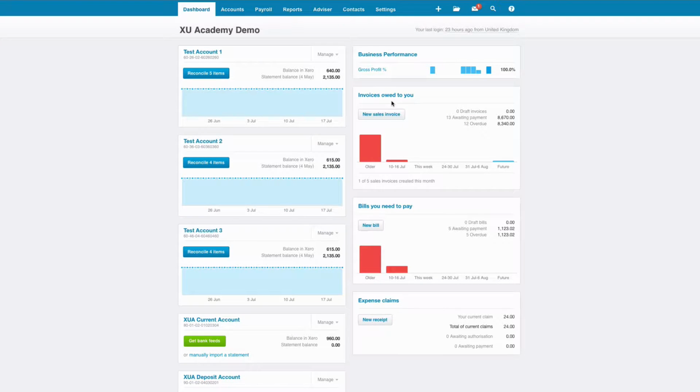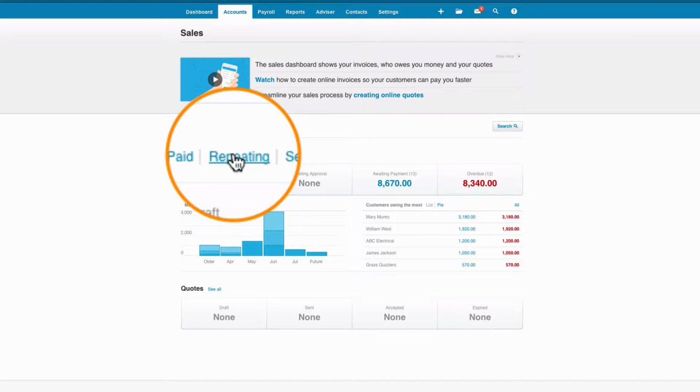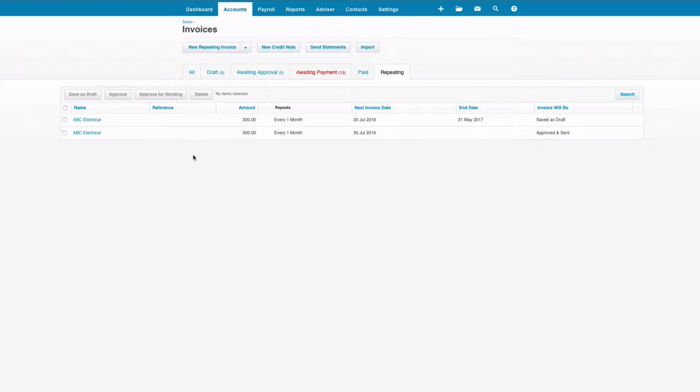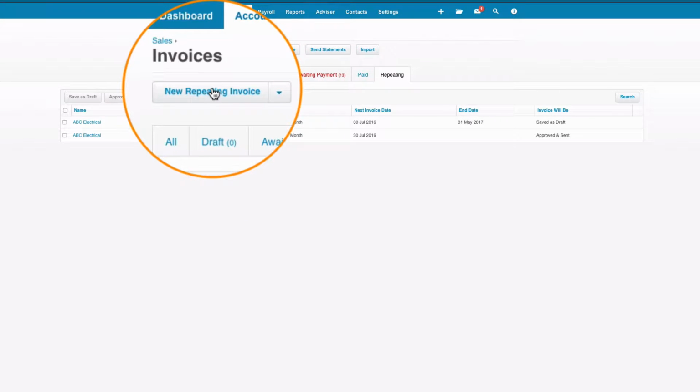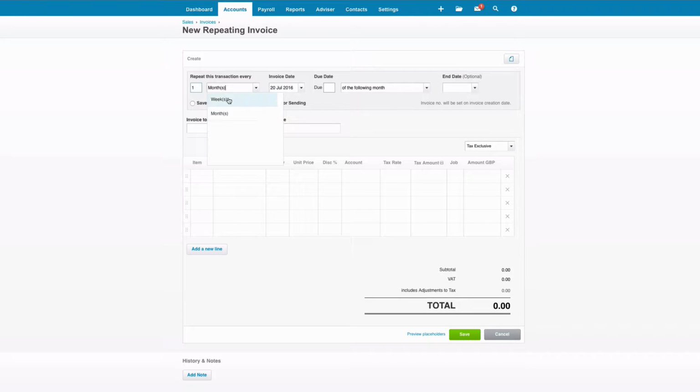Okay, repeating sales invoices. From the dashboard, we'll go to the Invoices Owed to You section, and then we can click on Repeating, and then we can choose a new repeating invoice. So first of all, it asks you how often do you want the invoice repeated. Once a month sounds like the norm. You could have it once a week, or you could have it once every 3 months, for example, but we're going to go for once a month.